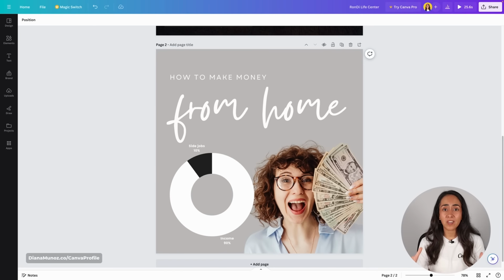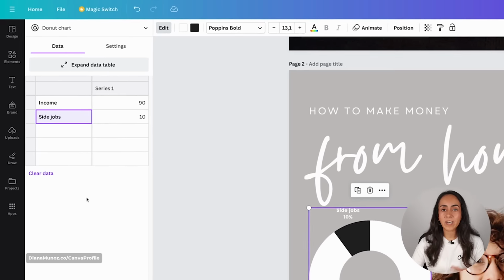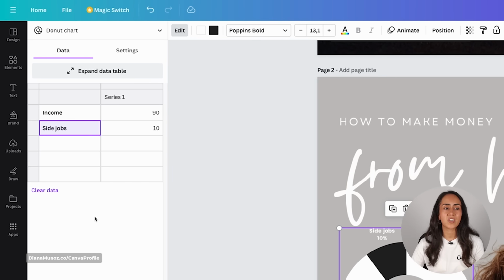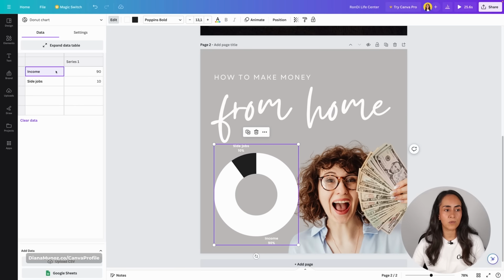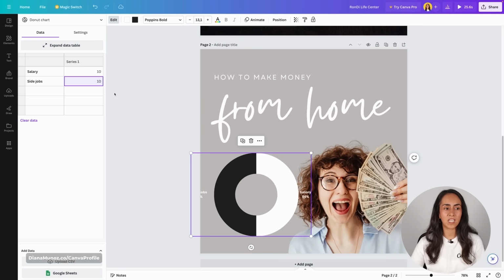Now let me show you a couple of tricks here, and it is that if you have created your chart, you can always go back to edit it. So if you want to edit it, click on the chart. This will open again this window from where you can adjust your chart. So let's say that I want to change the word income for salary to be more precise. And then let's say that you want to say that your salary is only 10% of your total income, and then the side job will be 90%.